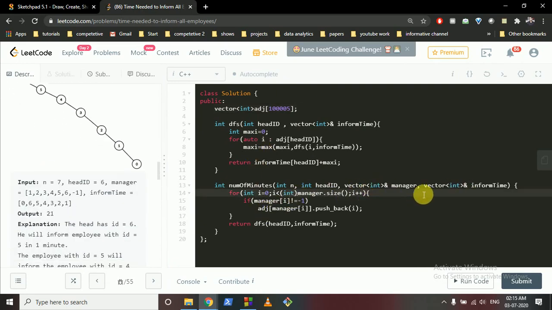We will iterate over the manager's list, because we know that for the 0th index person the manager is 1, for the 1 index person the manager is 2, which means that there is a directed edge from 4 to 3 and 3 to 2 and so on. But there is no directed edge from this person because this is the head, -1. So if this manager I is not -1, we'll make a directed edge from the manager I to this I, which means that there is a directed edge from the manager to the subordinate.